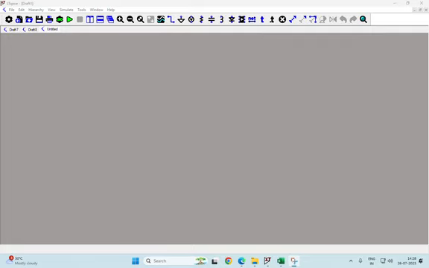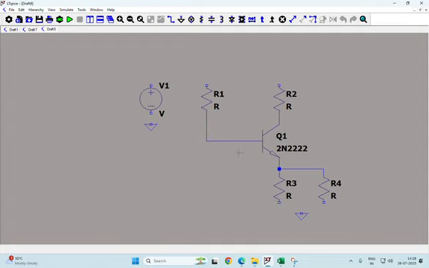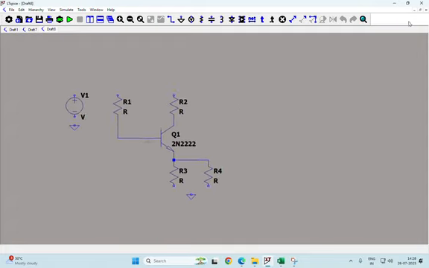Okay. So if I want to draw a circuit, I can simply click on a resistor.